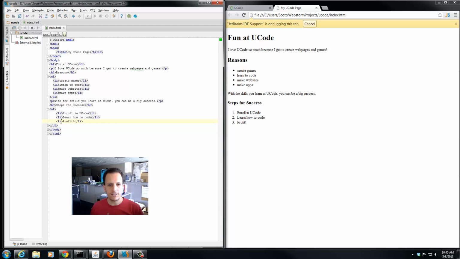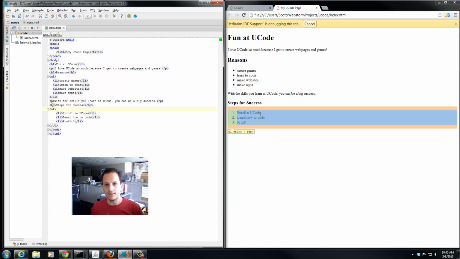So you can see, as we click in the various parts of our website in WebStorm, it highlights it in Chrome. And not only does it highlight it, but you can see how it highlights it where if we click on this ordered list, the blue part is our content, the list items.